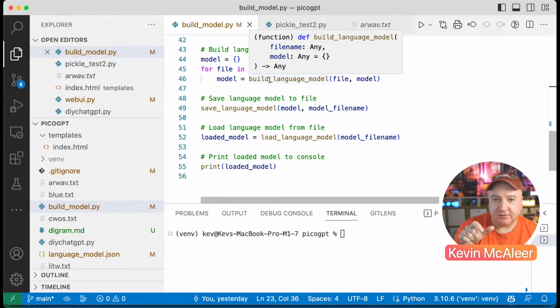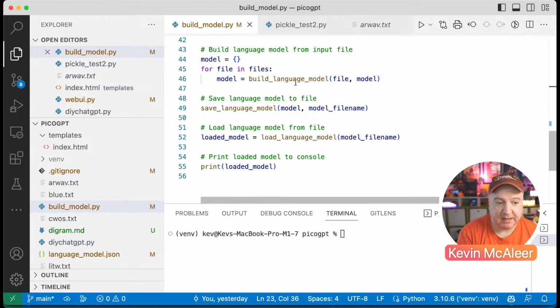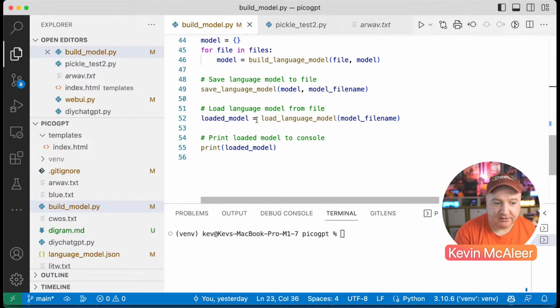If there's several files in our list, then it'll pass in the model as it's been built, and it'll build up that model. So by the time this loop's finished, we've got a variable called model that's huge, that's got all this kind of information inside. And then we can save that out by basically just doing save language model, the model that we've just created and the model file name. We can load that back in just to make sure that we can do this, and then we can print it out.